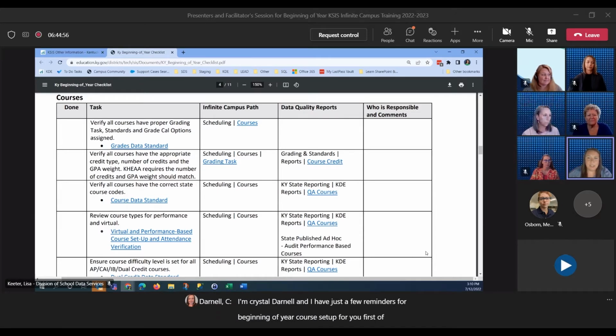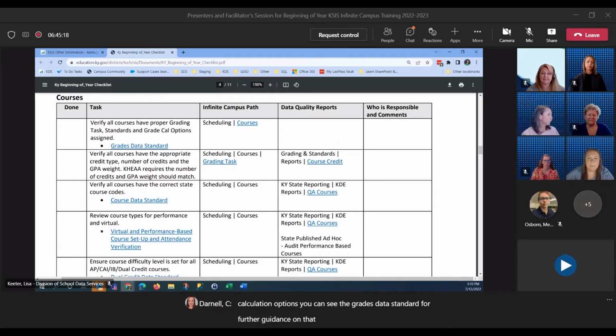First of all, make sure you verify all courses are set up properly. Remember that courses rolled forward have not been validated to this year's current schedule yet. You should check for proper grading task as well as assigned standards and grade calculation options. You can see the grades data standard for further guidance on that.